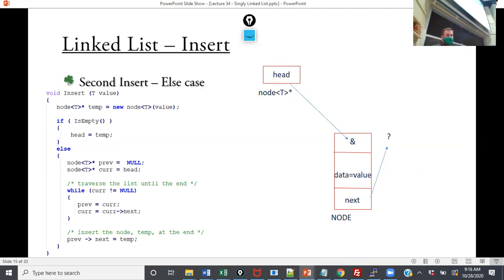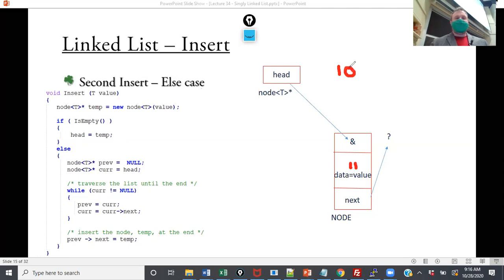So here we have the else case. In this else case, we have to think about if we're putting it at the front, at the end, or in the middle. Right now we only have one element. So let's say the data is equal to 11, and I want to create a node 10.